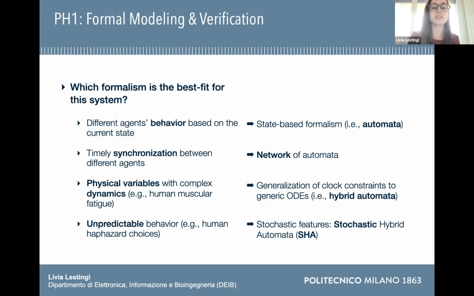The set of requirements that we identified was we wanted our model to capture how the agent's behavior varies depending on their state. By agents, I mean the humans and the robots in our scenario. We also wanted our model to capture timely synchronization between the different agents that are at play, because clearly we want the analysis to encompass the interaction between the humans and the robot. It was important for us to also include a model of the relevant physical variables that we have in our system, such as the robot's battery, or a model of human physical fatigue, as we usually have use cases from the healthcare scenario where people are usually in critical physical conditions. So this was also very important.